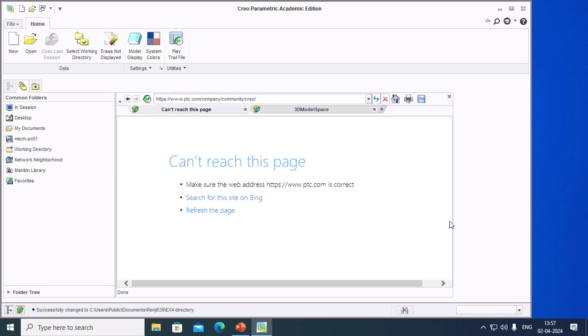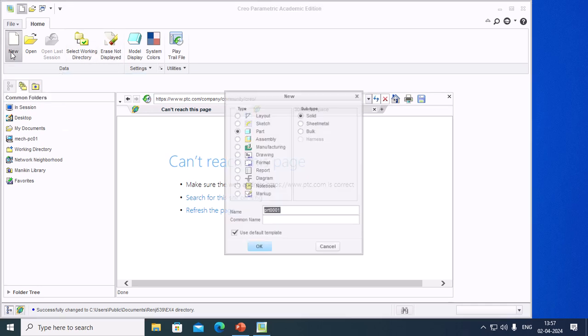So it is very essential, very significant to select the working directory initially. So select the working directory, then go for new, and instead of part you will select assembly here.